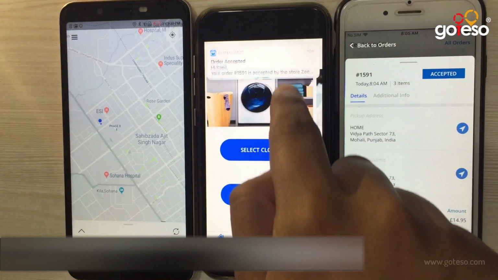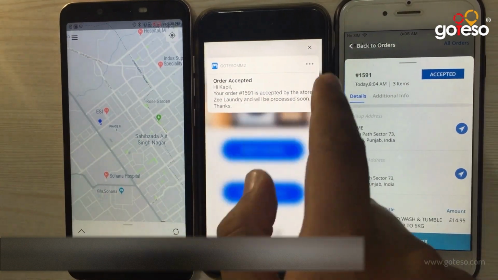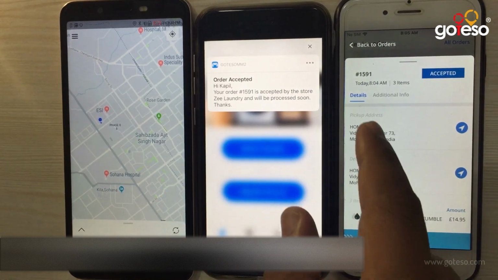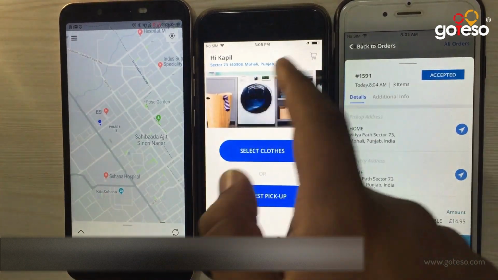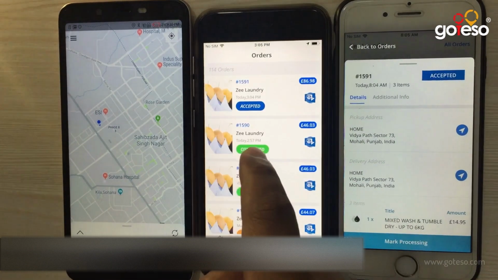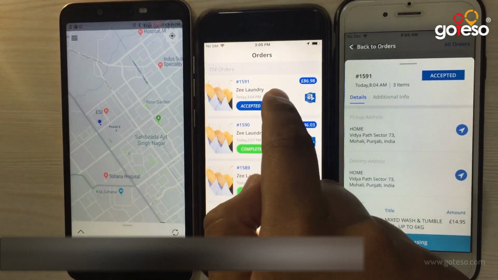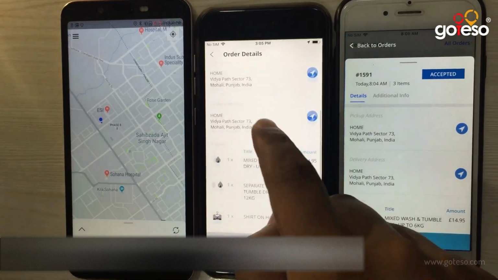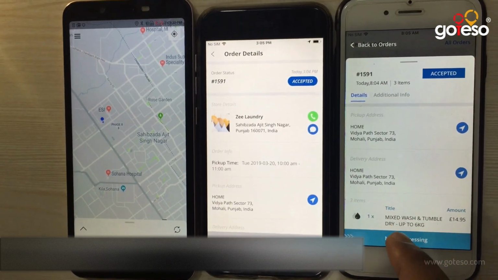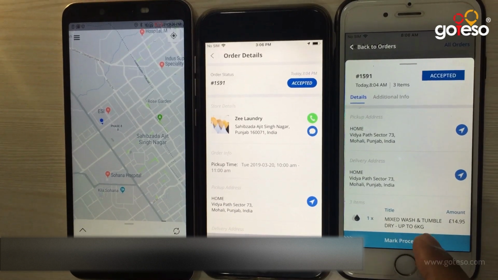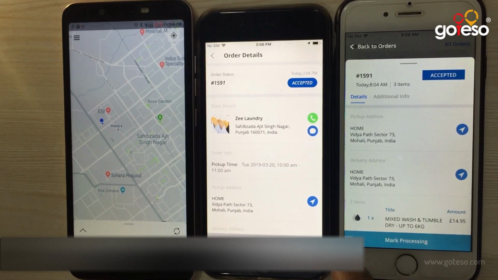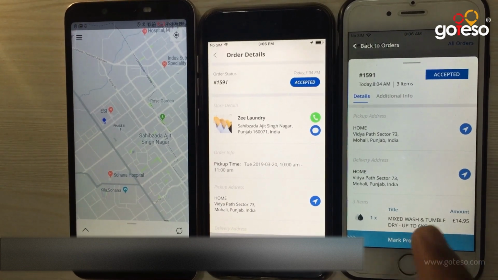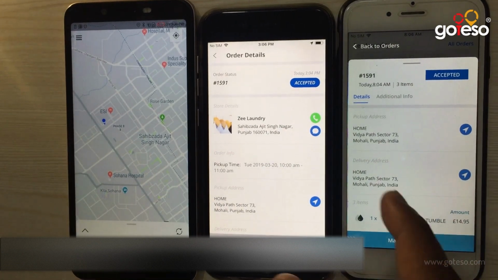The moment I do it, the customer is notified: hey, the customer's name, your order 1591 is accepted by the store Z Laundry and will be processed soon, thanks. It's a way of notifying the customer, and customers can also see the order they just placed by going to this orders panel and clicking on this. And then here, the manager can update the order as processing. Now the moment the manager does it, we are assigning a pickup task request to the driver.